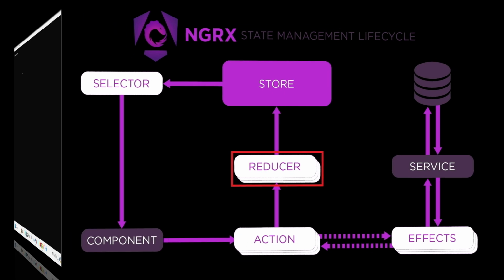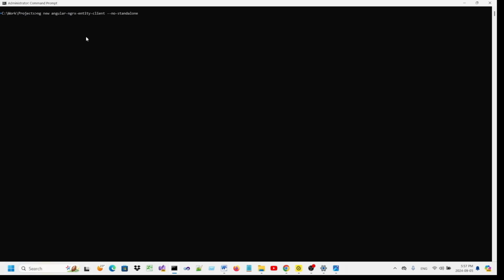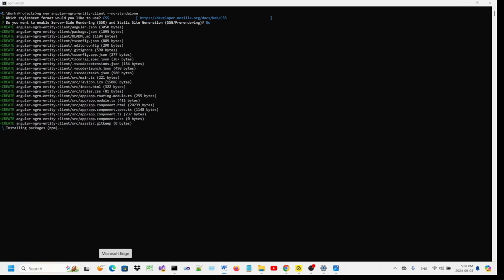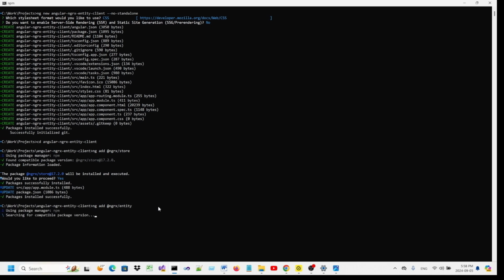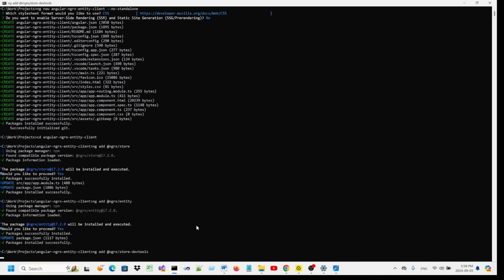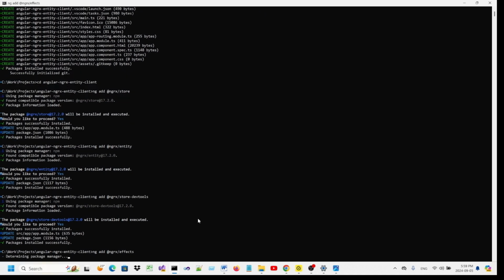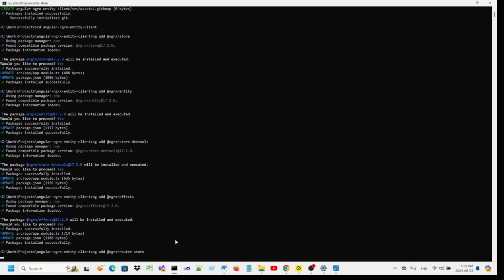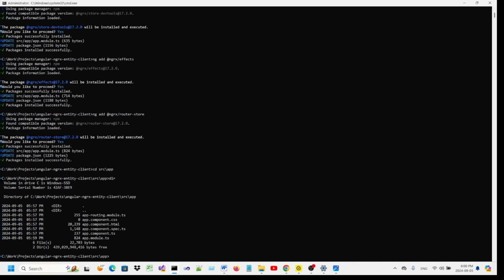Let's start. Let's create a new Angular project. Go to the Projects directory. Let's add all required NgRx packages: NgRx store, NgRx entity, NgRx store DevTools, NgRx effects, NgRx router store. In app.module.ts, we have to register the store module and effect module.